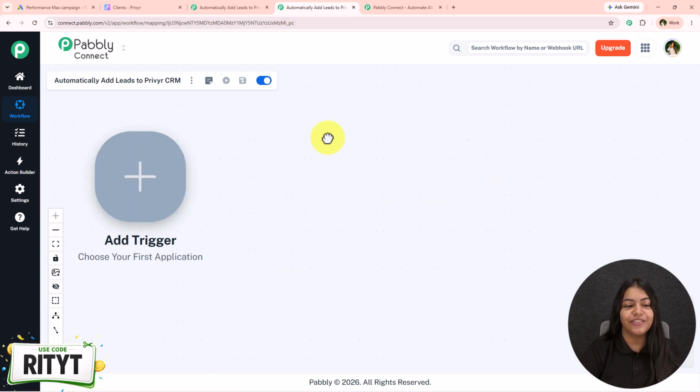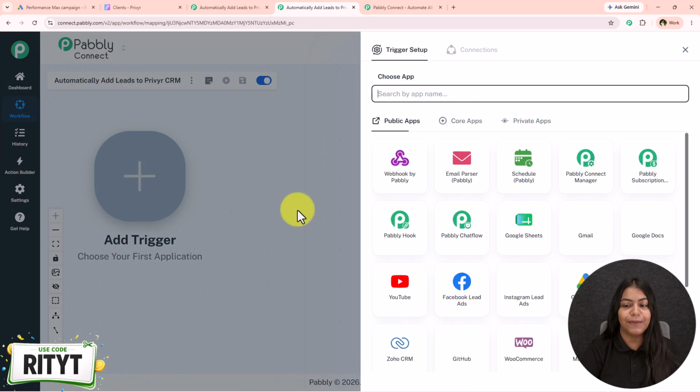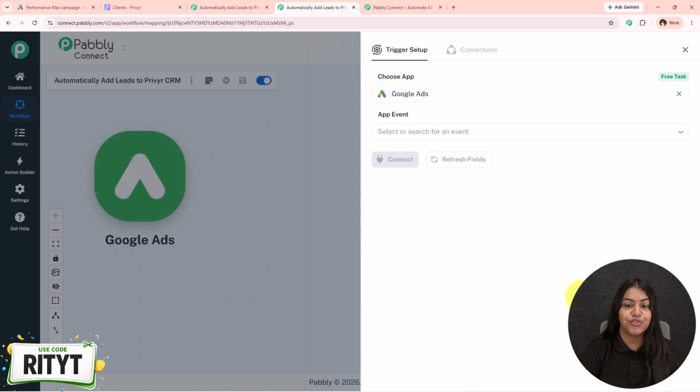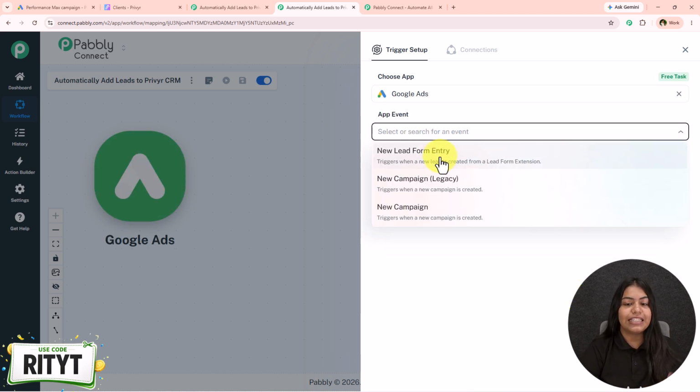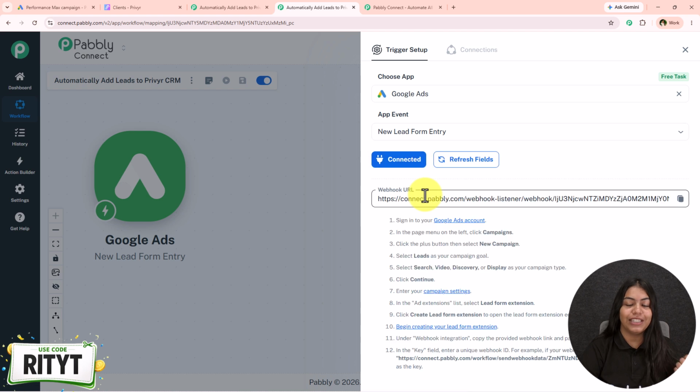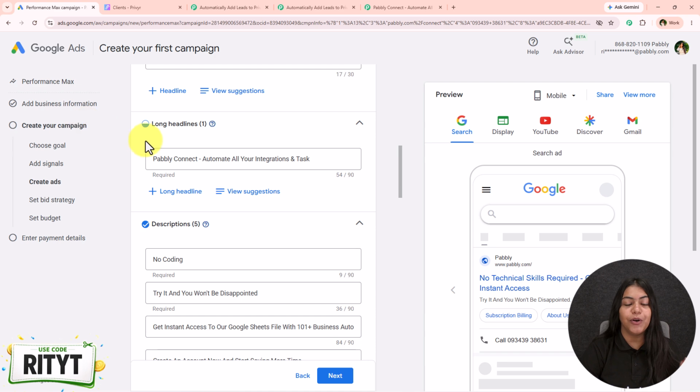So to get started, we have to click on this add trigger button. For the trigger application, I'm just going to use Google Ads. So let's just choose Google Ads. For the event, let's just select it as lead form entry and click on this connect. We have received the webhook URL. So just copy the webhook URL and open your Google Ads.